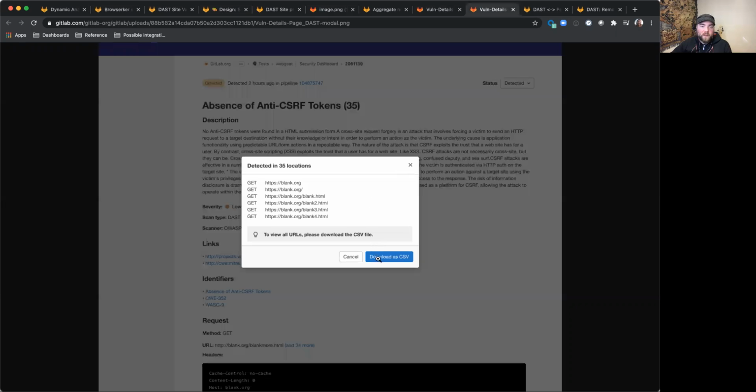And you can click on that and download these URLs in a CSV so that you can go through and arrange these and figure out exactly what's going on and whether these will be fixed by a single change or whether multiple changes will be needed.